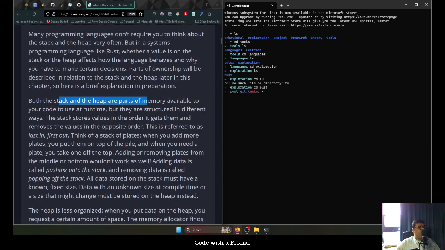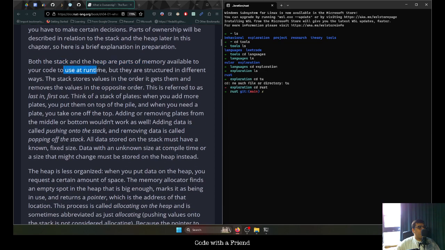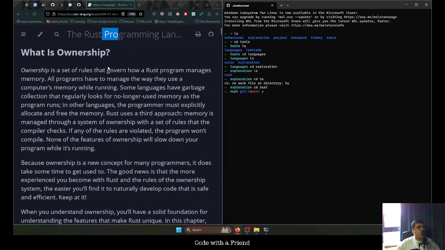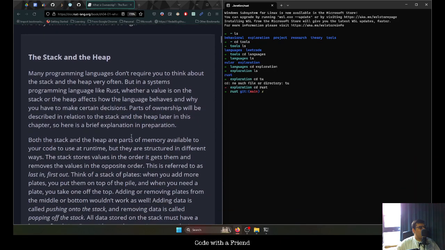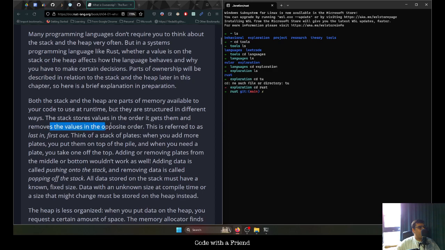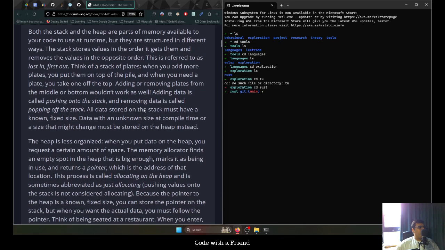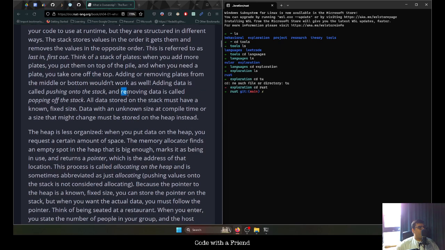Both the stack and heap are parts of memory available to your code at runtime, and they are structured in different ways. The stack stores values in the order it gets them and removes them in the opposite order. That's the typical stack, the last in first out philosophy. Think of a stack of plates. I think we all know what a stack is.